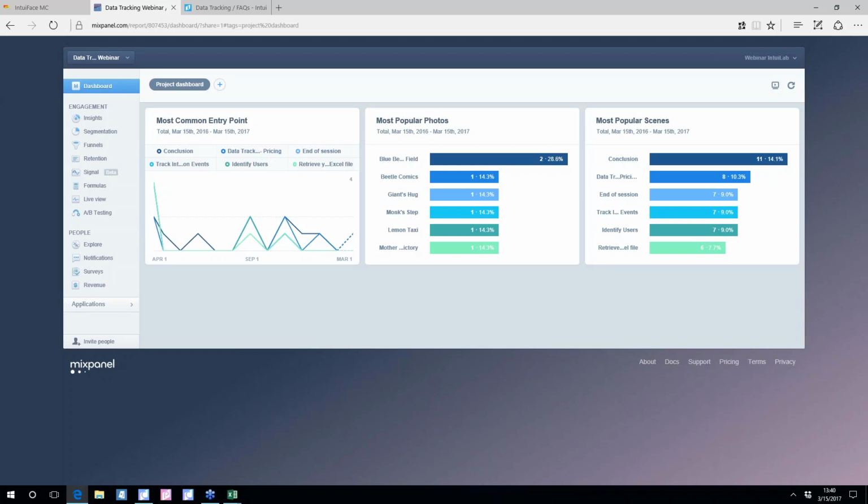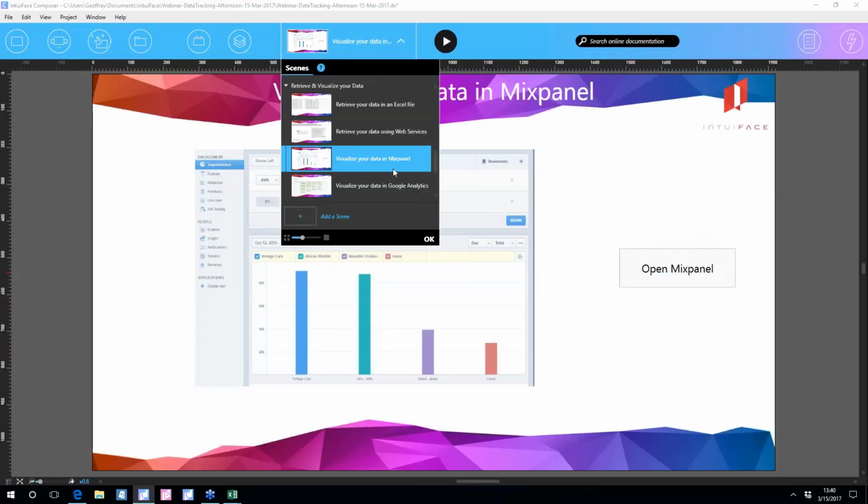So we have no formal relationship with these guys. We don't get money if you work with them. It's just a third party that we respect. They do a good job. We support them natively, and you can see some of the interesting things you can do with it. Next, Google Analytics.